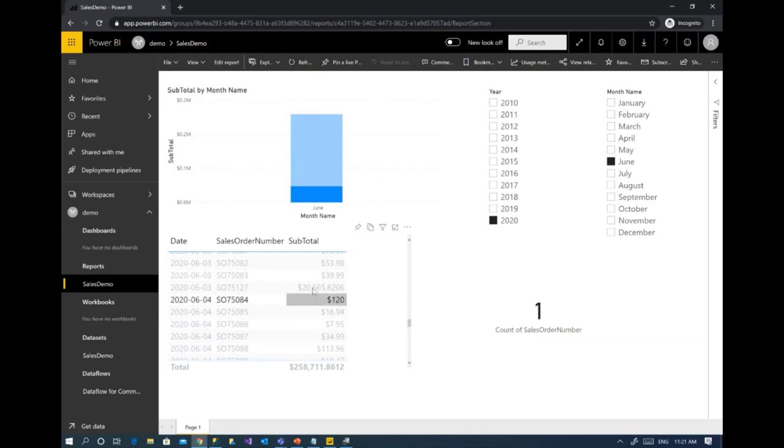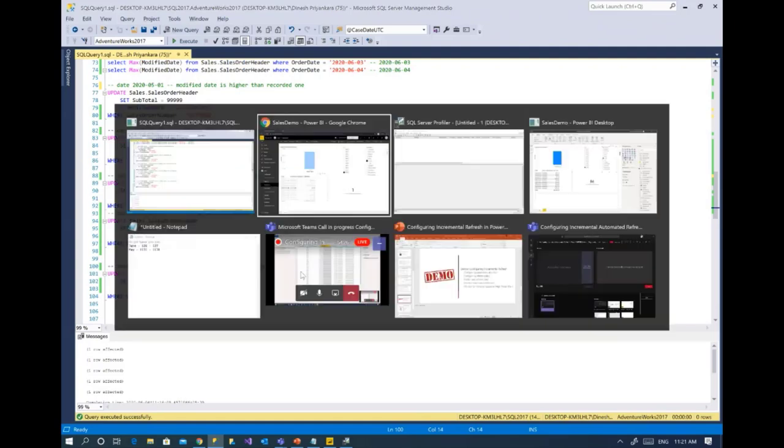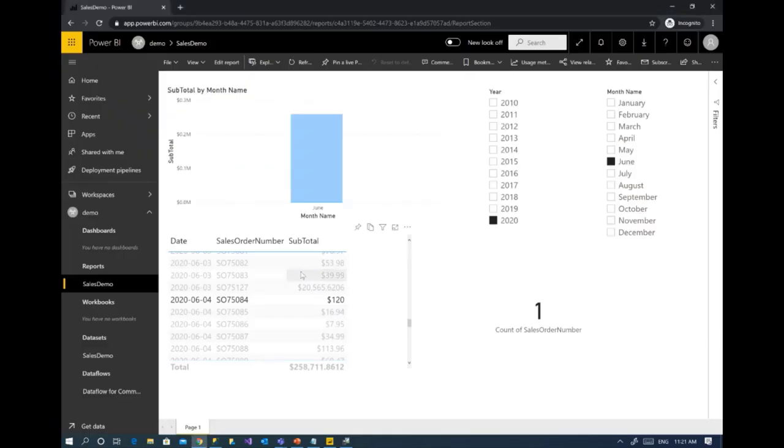It has not gone. We can see the modified date is 3rd, but the highest recorded modified date is 4th. So it is not qualified. Okay, this is for a different partition, which is 4th June. Right. So this is how it works. Now that's all I have planned for the demonstration.